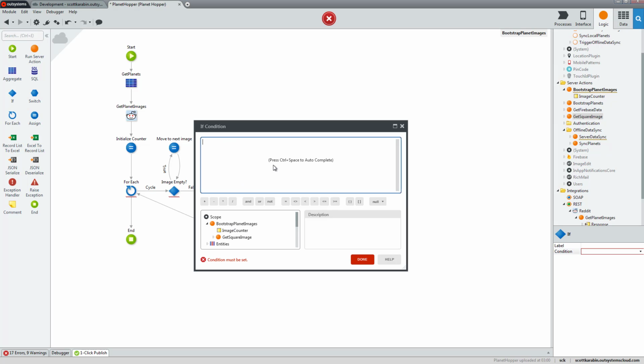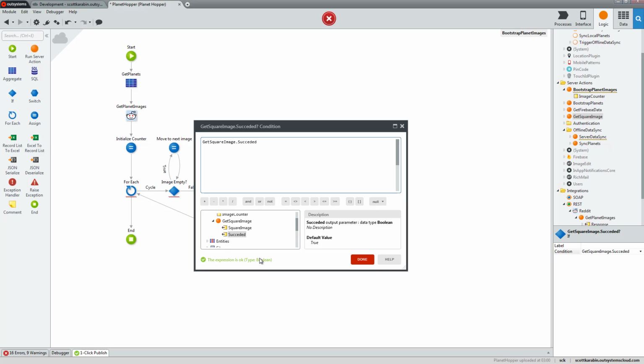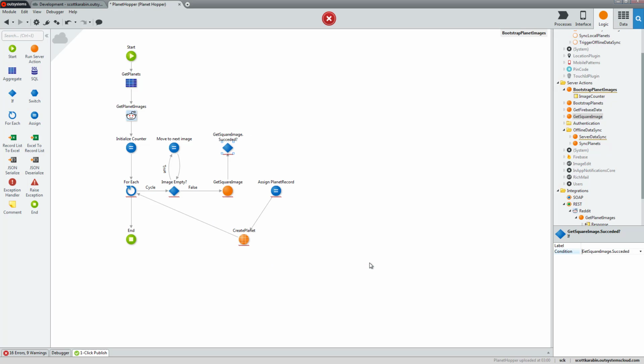And here in the if test, we're going to check whether getSquareImage succeeded or not. So this returns a Boolean, and if it was successful, then we're going to move it to true, and we're going to assign the planet to do the update. If it wasn't, then we're going to move it to the next image again and let it go through what we've created here, which is now another little ad hoc loop. So I'm going to move this over to kind of square things up.